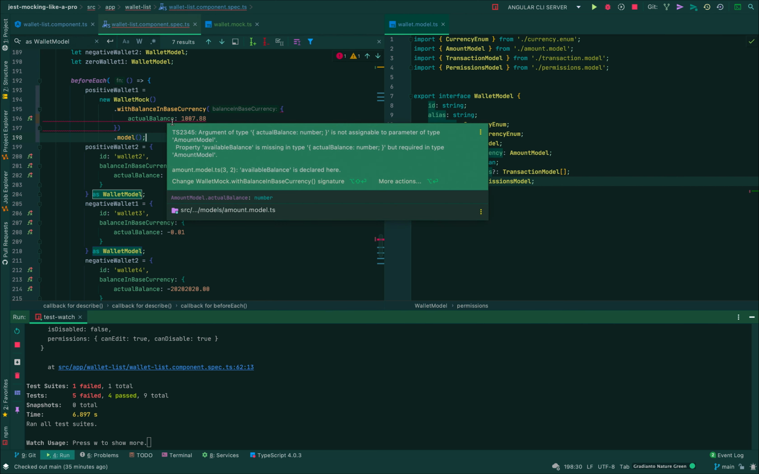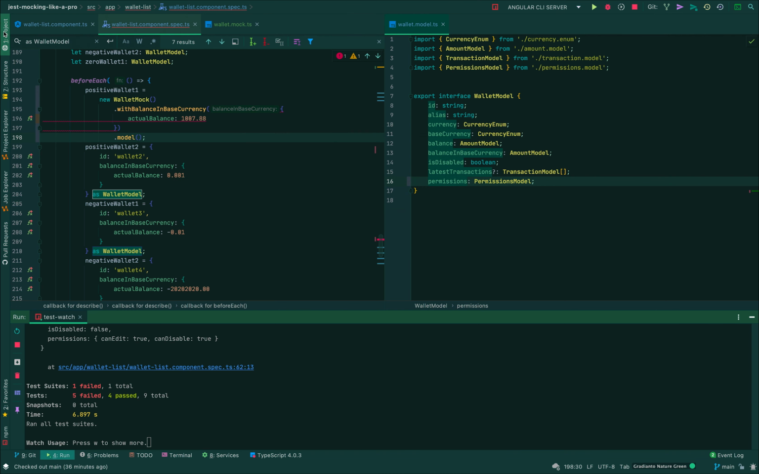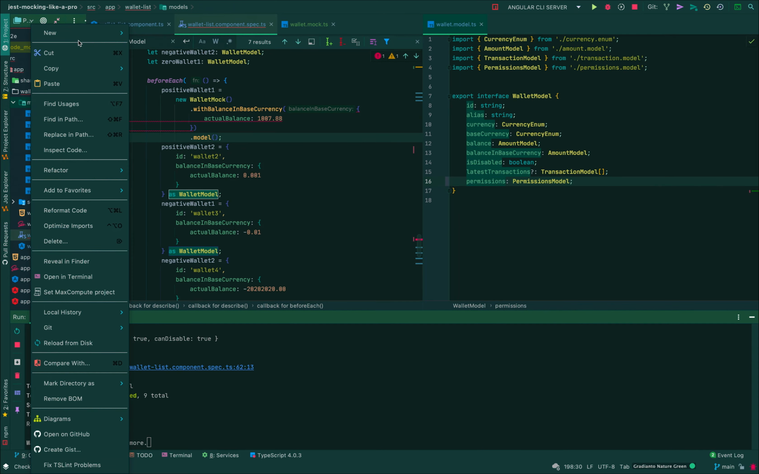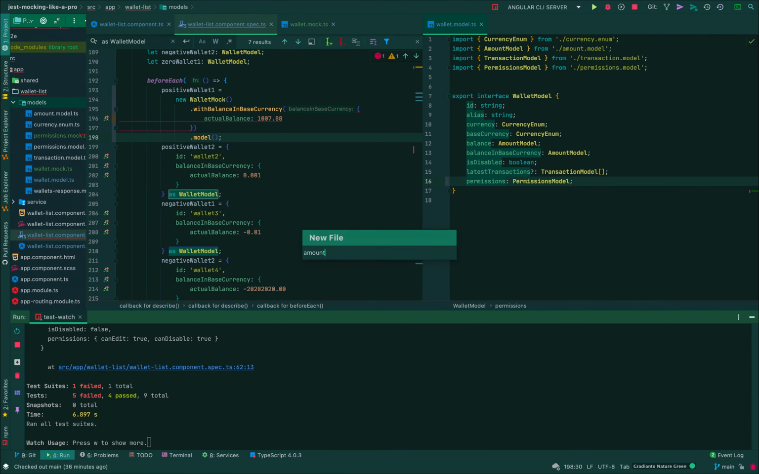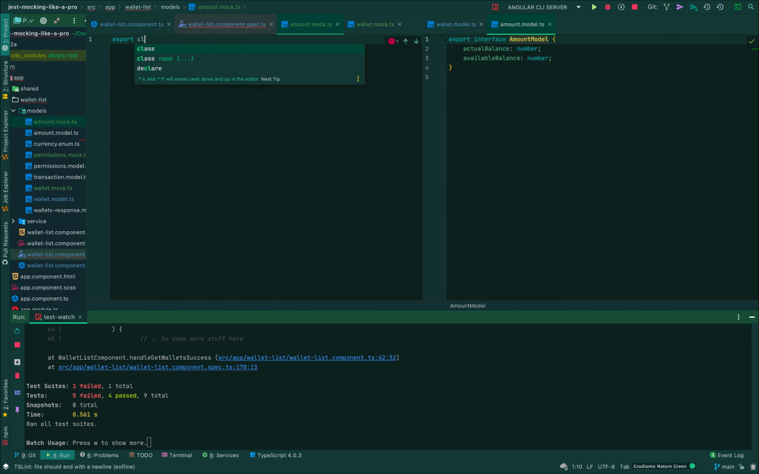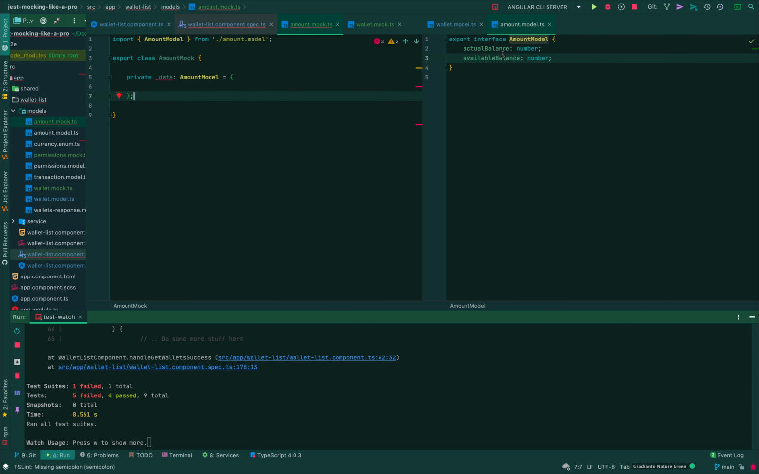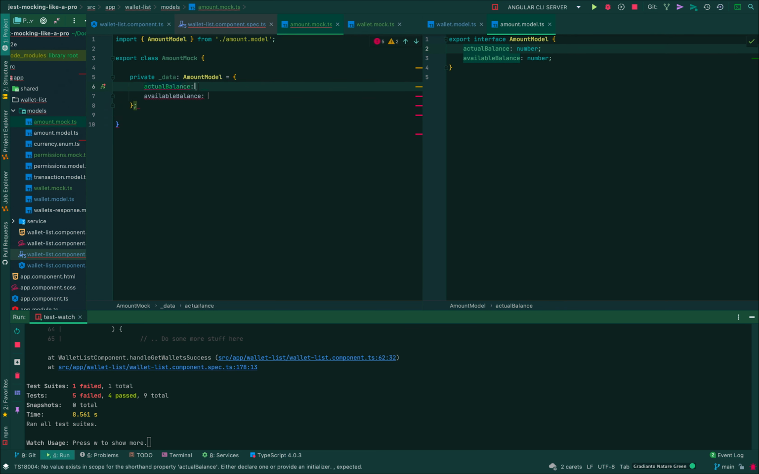Now this error is because we're passing in one value and it's expecting 2. So this tells me we need to create another quick mock. So I'm going to create another file here, and this mock is for our amount type. So I'm going to say amount mock.ts. So if we go export class amount mock, we need to create our variable for our default values in here. This has our 2 default keys in here, and they can both be 0 for now.